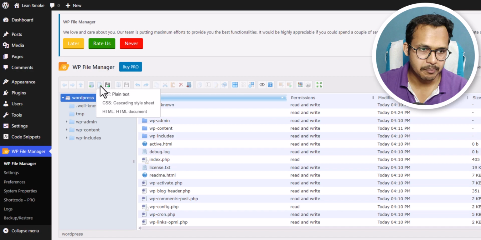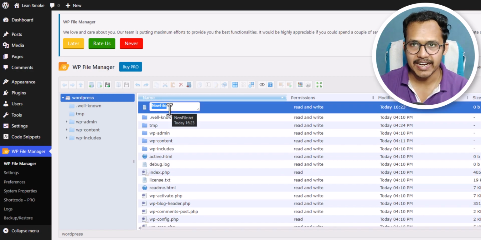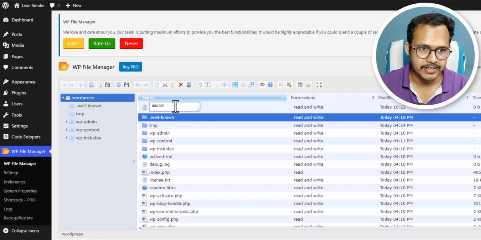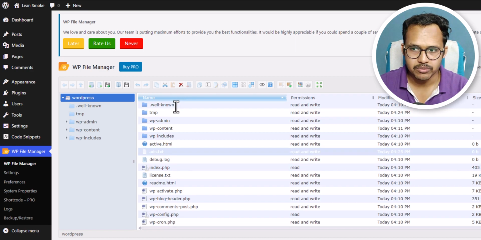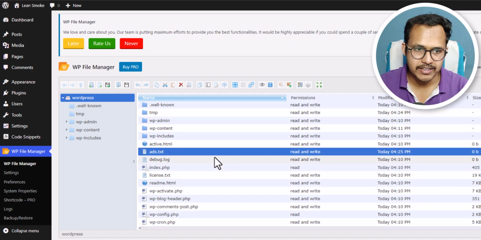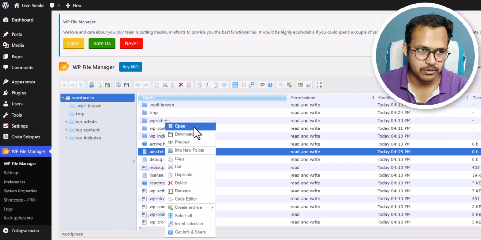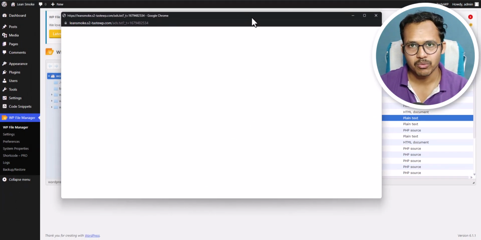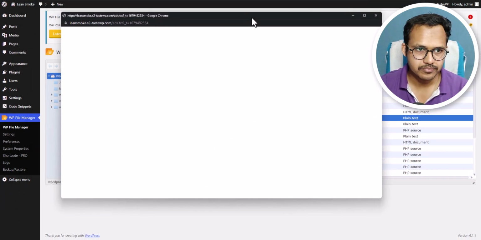And here you can set a plain txt file like this. Or suppose you want to create an ads.txt file, so you can simply put it like ads.txt. Let's hit enter. And as you can see, our ads.txt file is added and I can simply open it, and I can also delete it or edit everything from my WordPress admin dashboard.